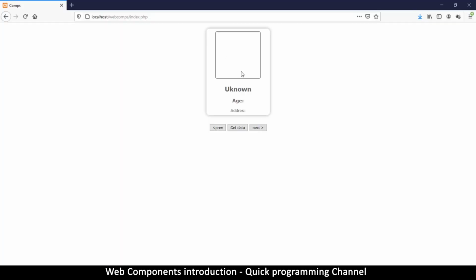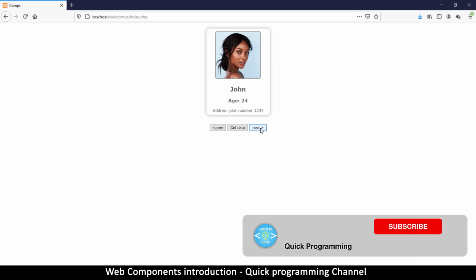Hey, welcome to a tutorial on web components. So this right here is a component and I've got a few buttons here. The ones that are working now are previous and next, and every time I click on the next button, I get some user details here: the image, the name, age, and a few other details. And if I keep clicking like that, I can cycle through the data that is available.